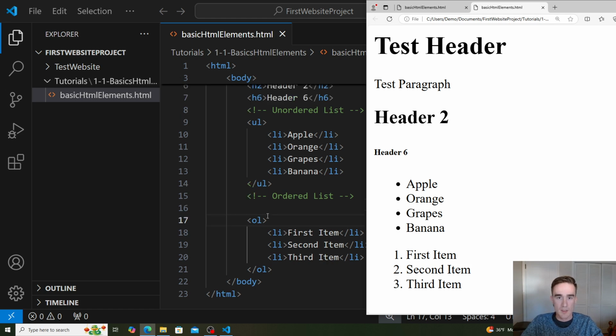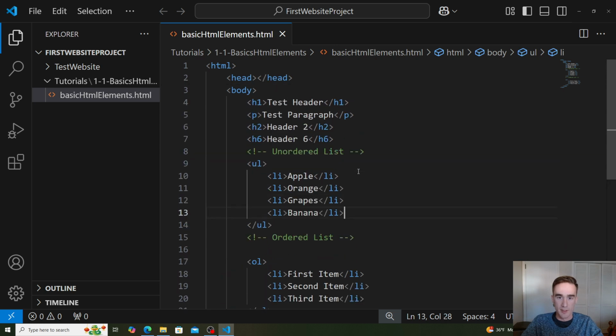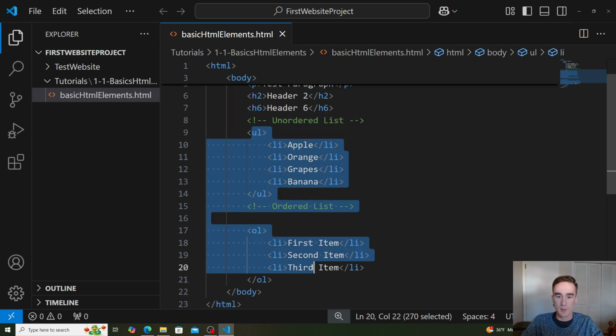Okay. And so that's kind of just a quick rundown of a few more elements. In this video, we looked at different headers, our comments, as well as these 2 list types here.